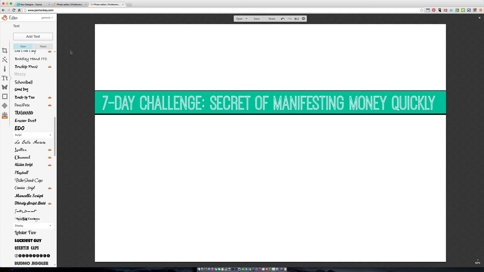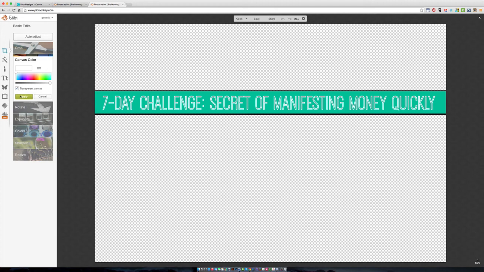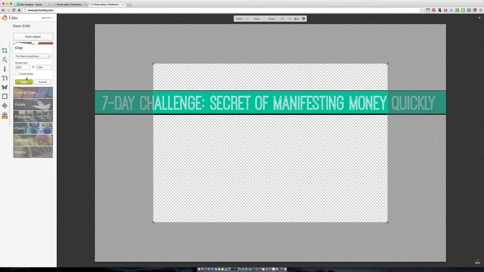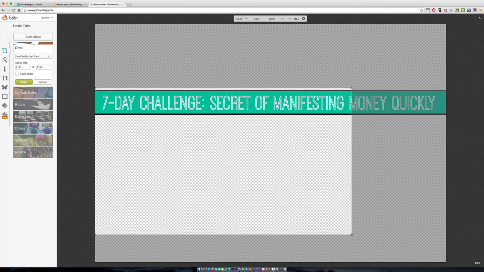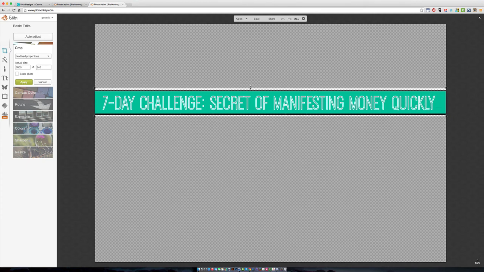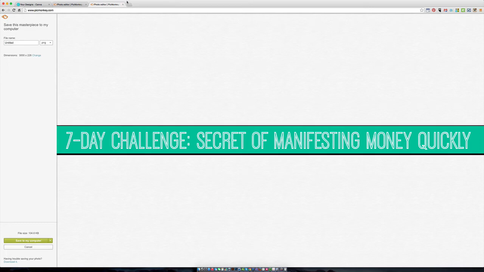Okay. And then you go to crop, canvas color, apply transparent, apply, and then I want you to do crop. Same thing, because we're building elements. Okay, and then you hit apply first before you hit save. Okay, that's how you can save.